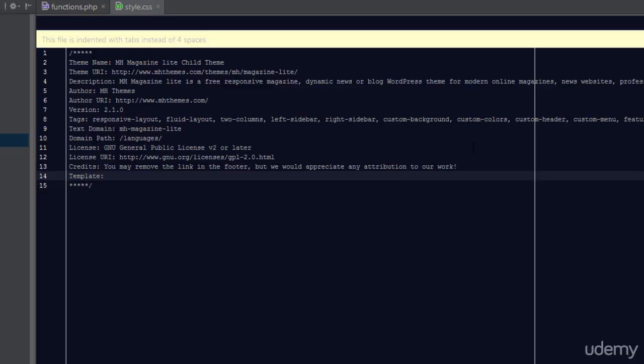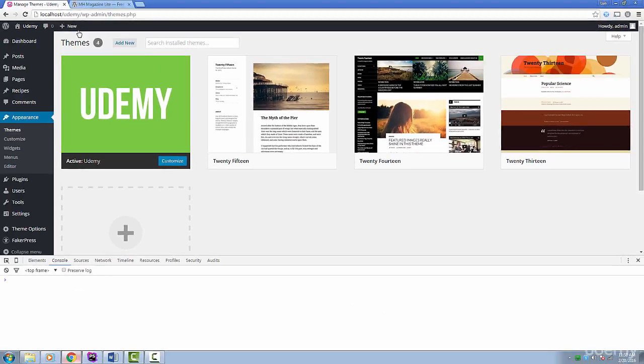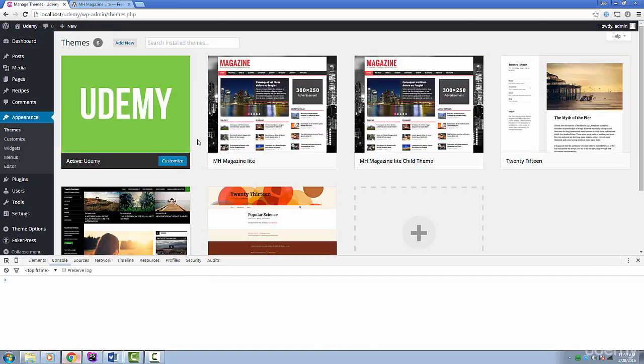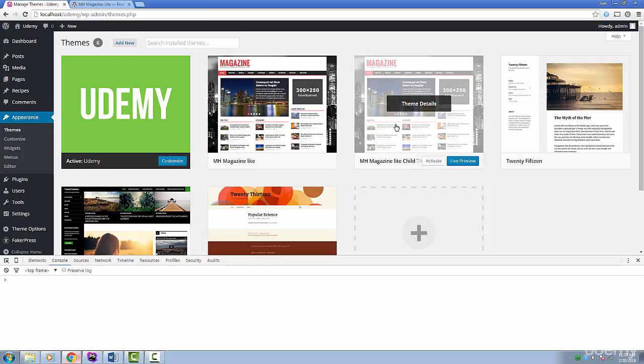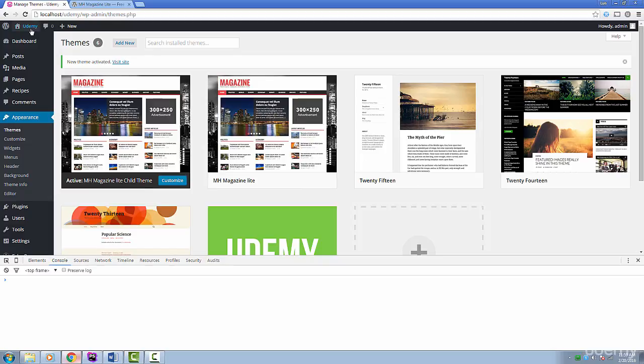The value of this property will be the name of the parent theme's folder name. In our case, it would be mh-magazine-lite. This value is case sensitive. Be sure to set this value correctly. After that, you're all done. Let's go to the WordPress dashboard and navigate to Appearance. As you can see, we have two MH Magazine Lite themes. Activate the child theme version and then try visiting your site.